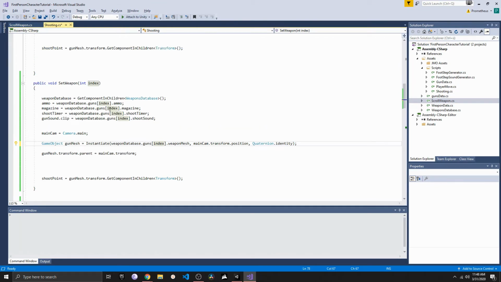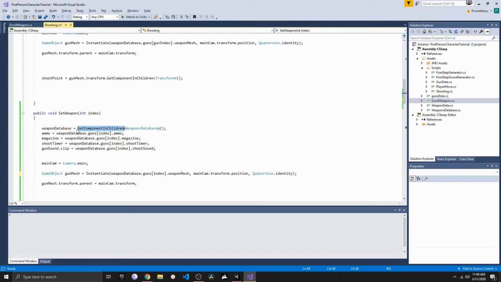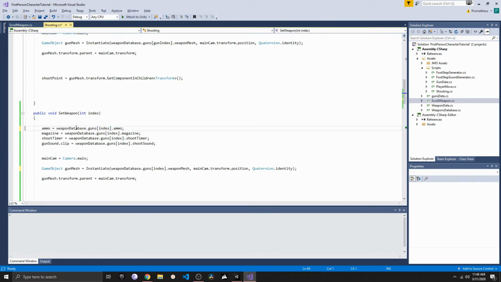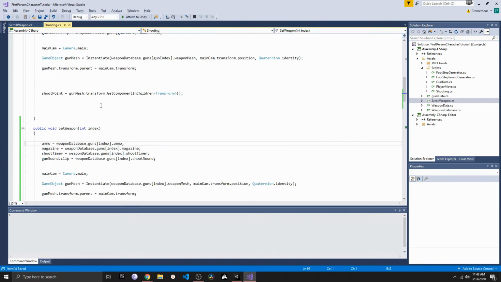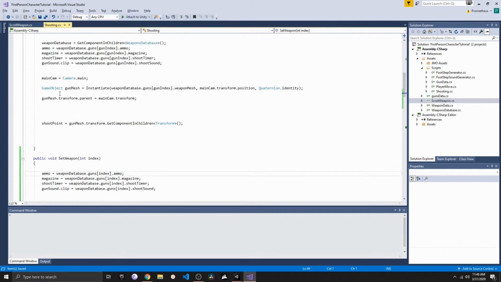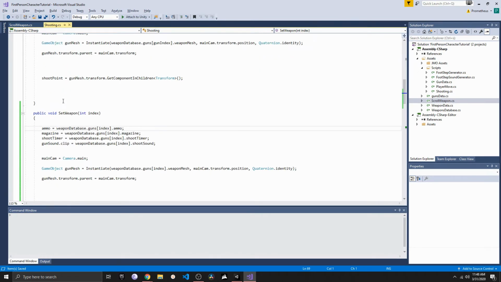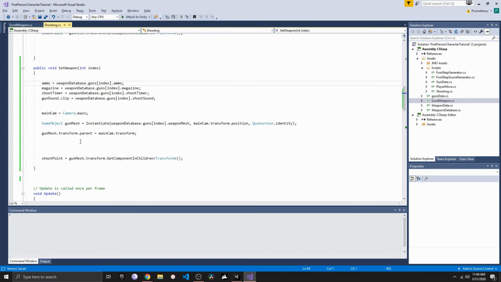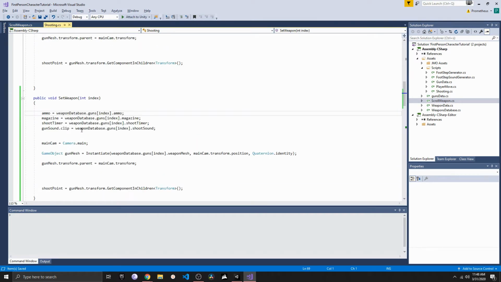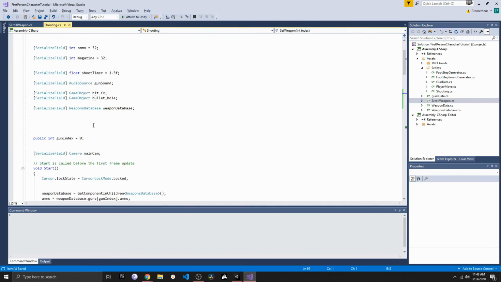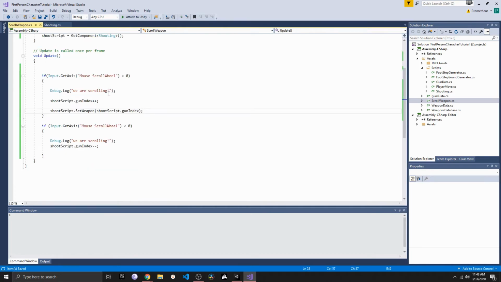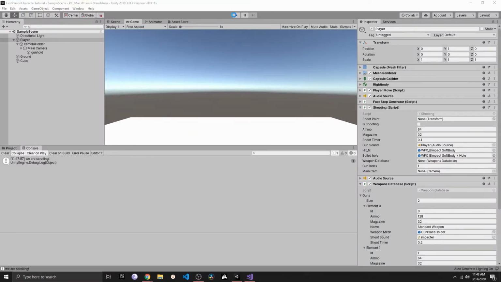Let's see, weapon database. I don't think we need to do this here inside the SetWeapon method, because we already have declared that here at the top. And then let's see what we're doing wrong. Gun mesh, do that. Set index, public gun index. And yeah, we have to call this here as well, of course, right? When we decrease the weapon.